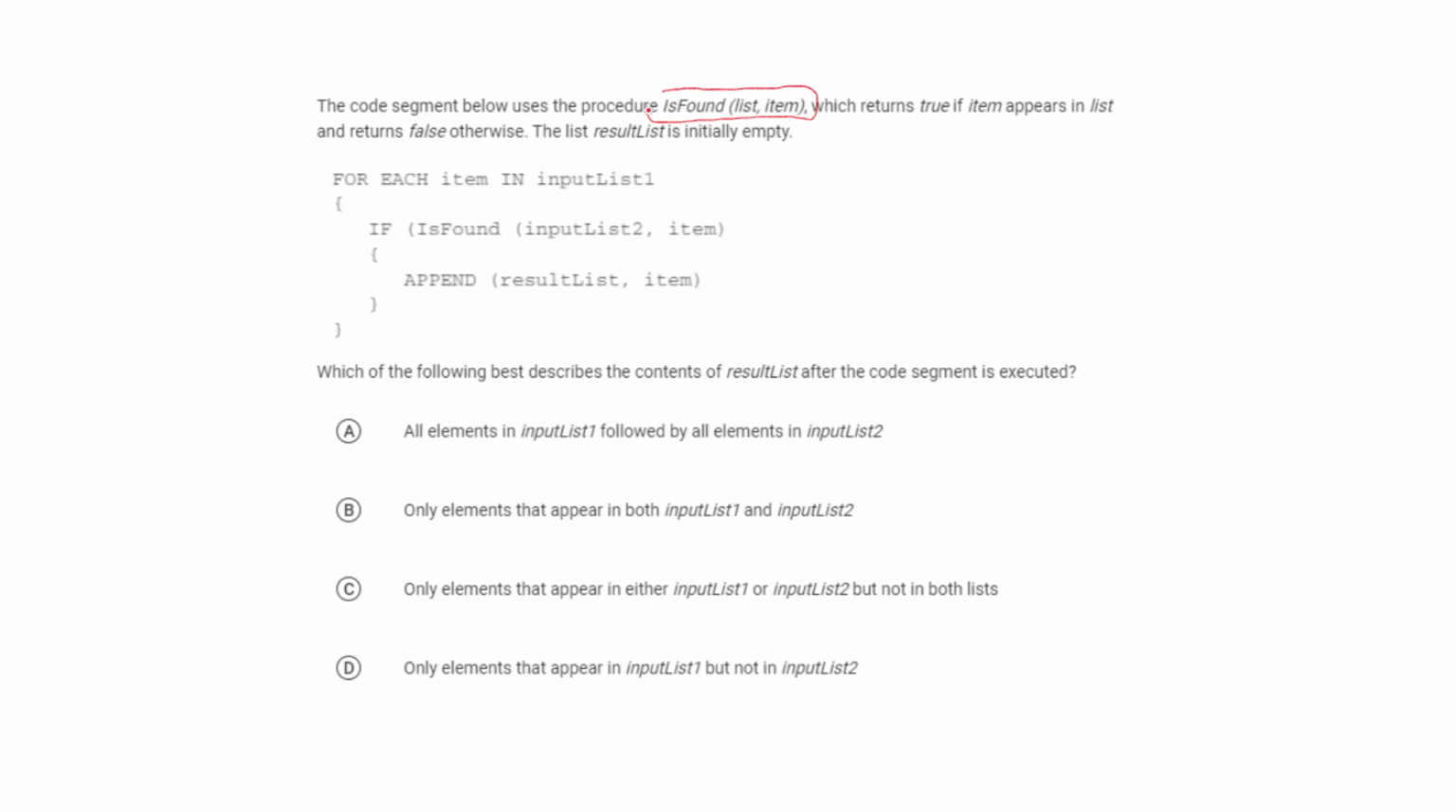In this case, we're given a problem where we have this new function called isFound. This function takes 2 parameters, a list and an item. And what this says is that isFound is going to return true if the item appears in the list and false otherwise. So basically we can use this to see whether or not item is in the list. Now let's look at what this code is doing here.